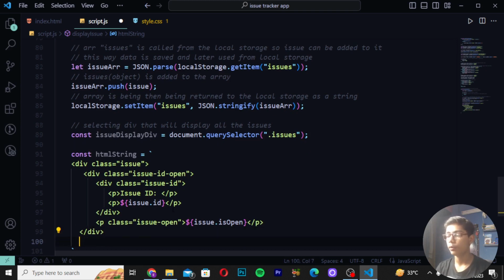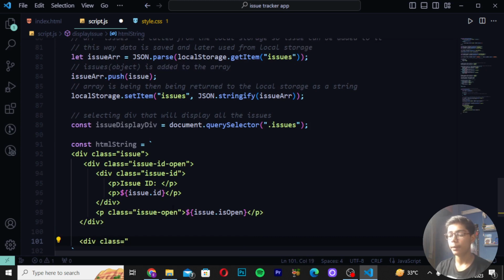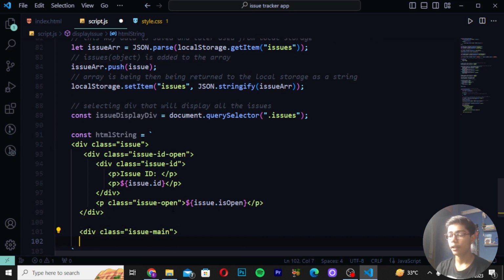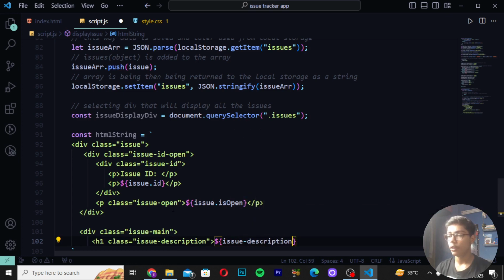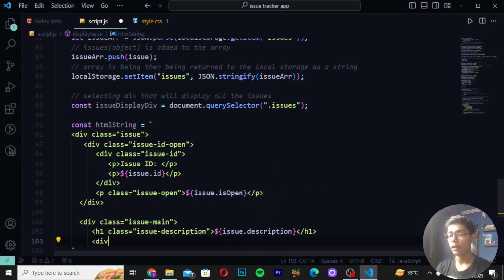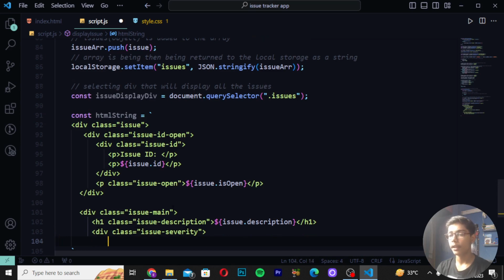Now when you just run that, move down, write here div class, and I will be writing here issue main. And then you have to now just write here h1 class, and here in class I will be now using issue description. Then you have to just now do one thing, you have to close this and write here again the dollar sign and write issue dot description. Then you have to close this tag here, and here I will be now writing div class, and I will be writing it as issue dash severity.